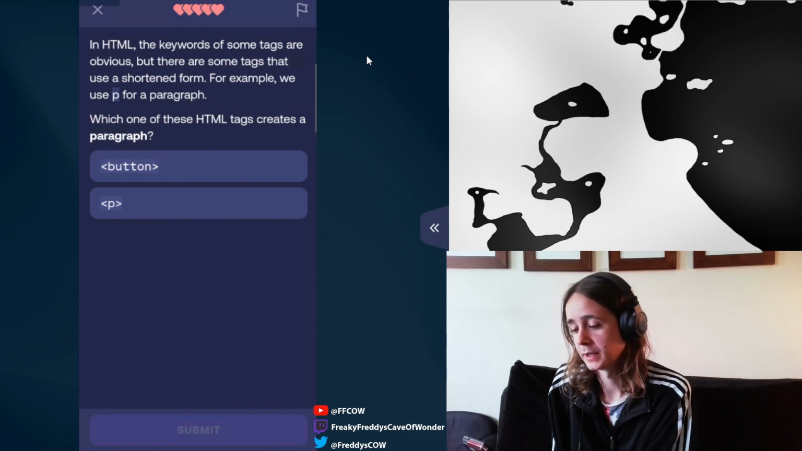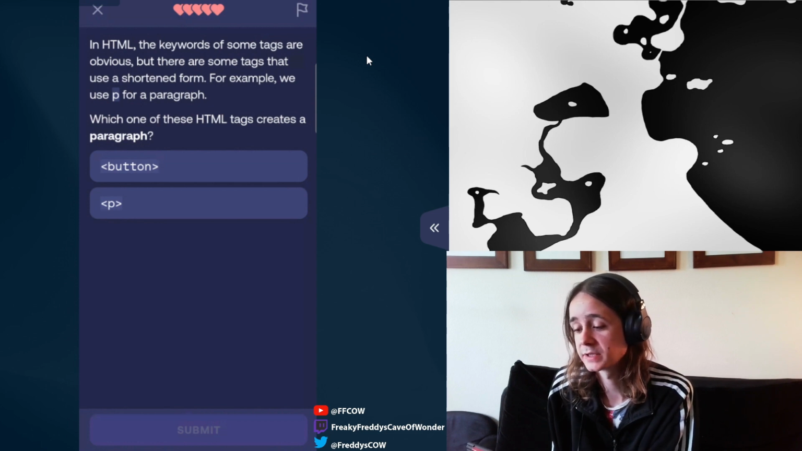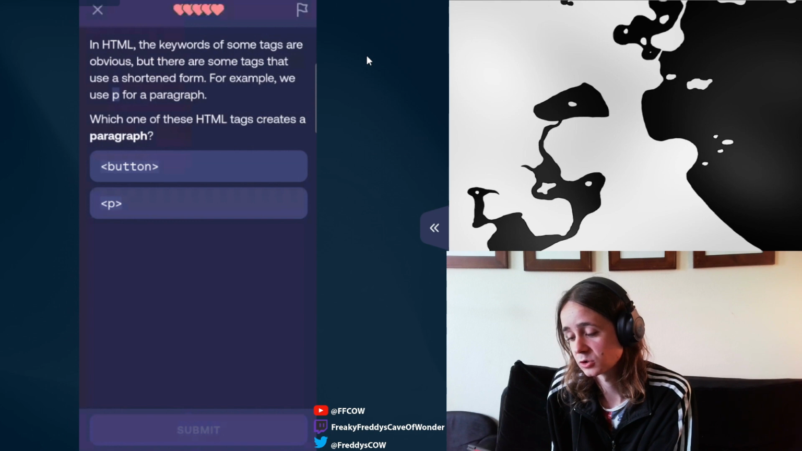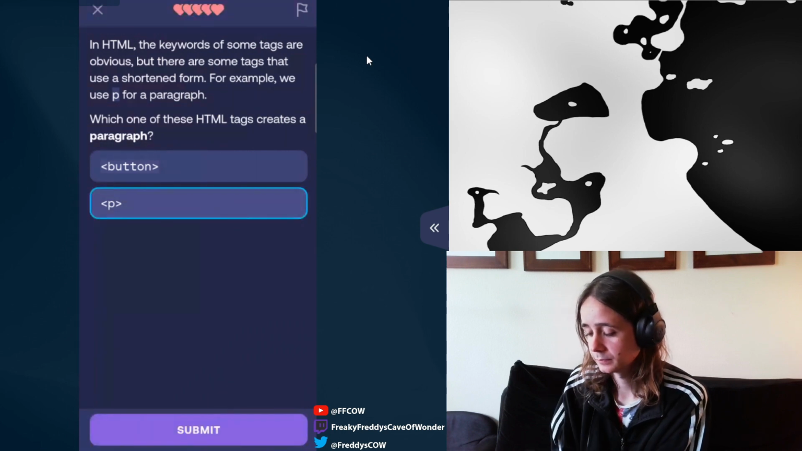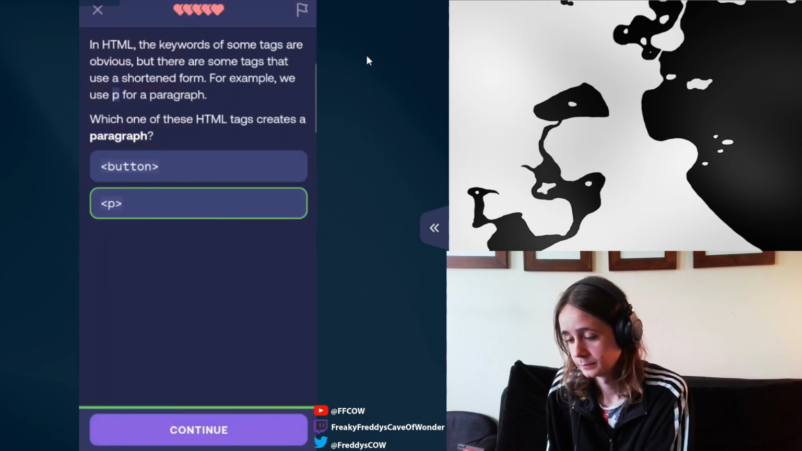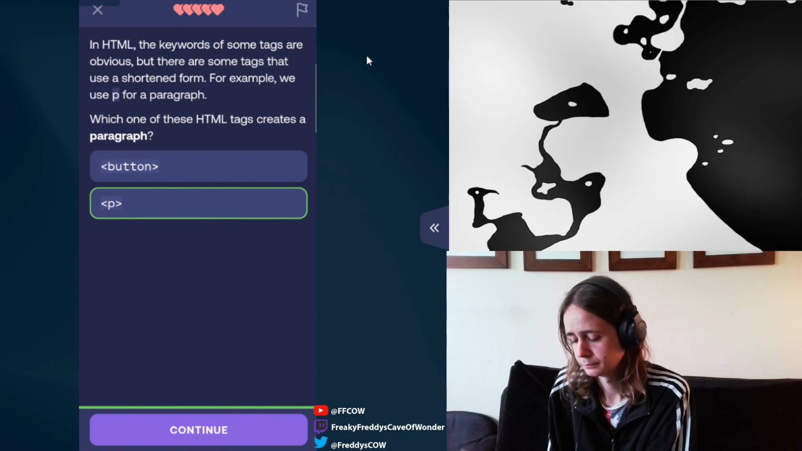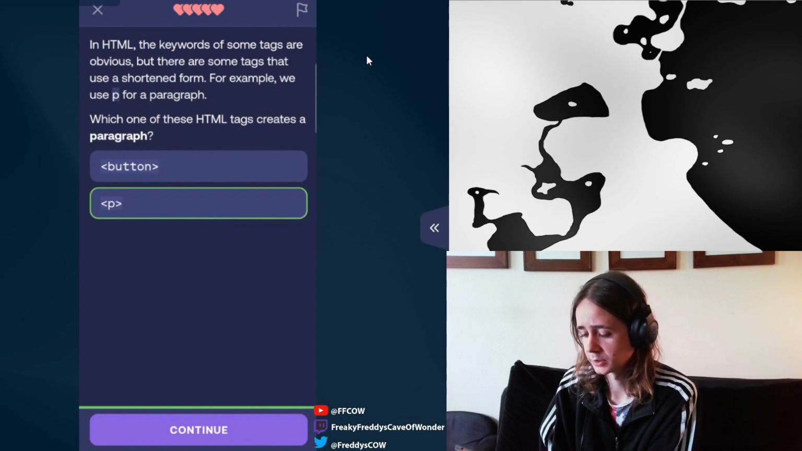In HTML, the keywords of some tags are obvious, but there are some tags that use a shortened form. For example, we use P for a paragraph. Which one of these HTML tags creates a paragraph? P, I would guess. Okay, does not say anything. No.